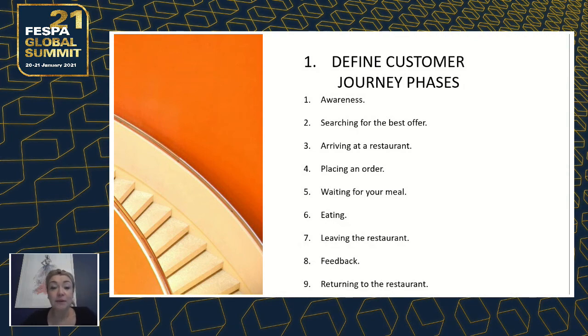Okay, first step, horizontal X: define your customer journey phases. So in here we've got, for example, right, we still think that we are manager or owner of a restaurant. Of course, when I will be describing this example, you should think of your own companies. What are the most important and key phases and steps for your customers, for your company, for your industry?